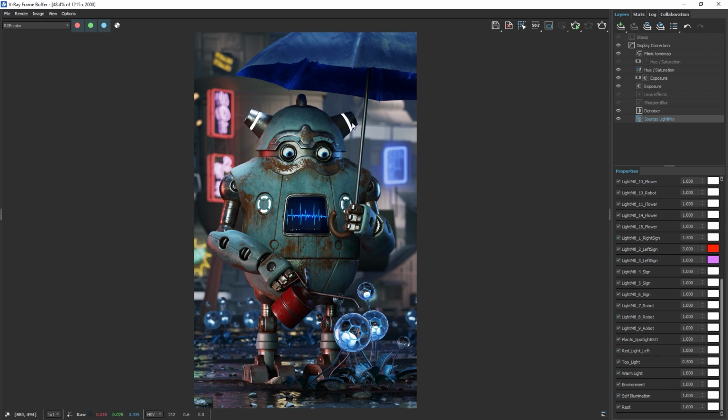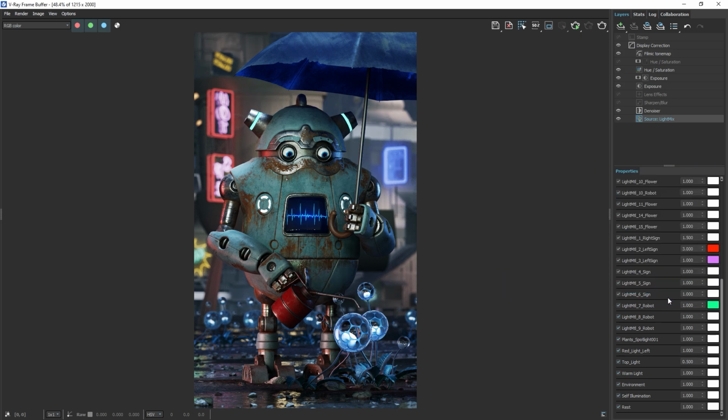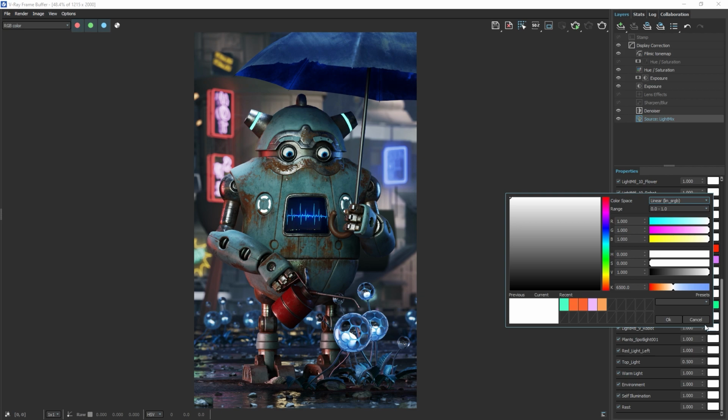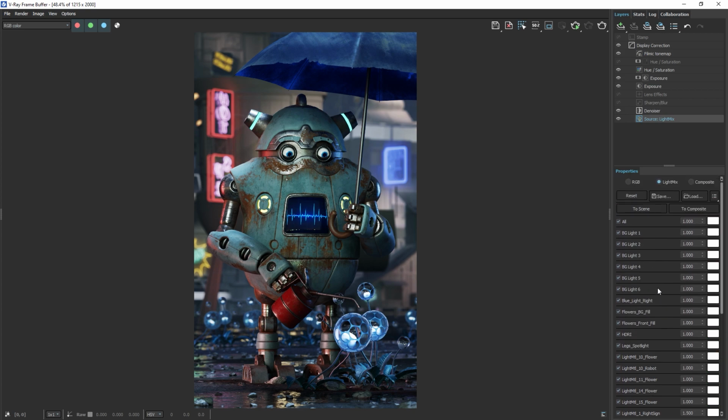Let's also change the light materials of the robot and make them colorful. First, I'll make the ear slightly green. And the ones on the body, a warm yellow color. You can always apply the changes back to the scene lights by hitting the To Scene button.